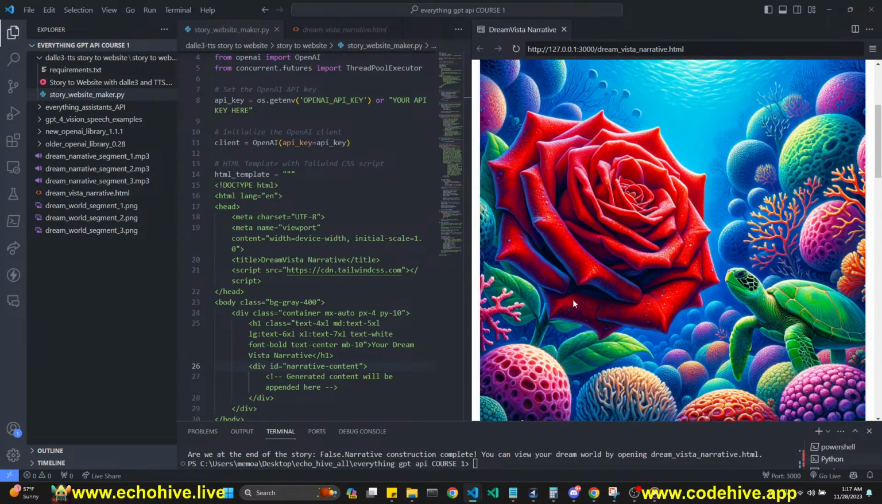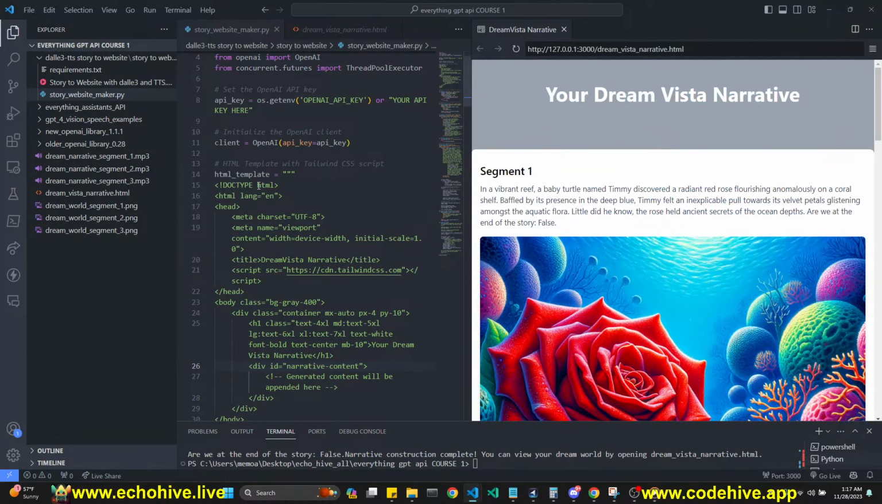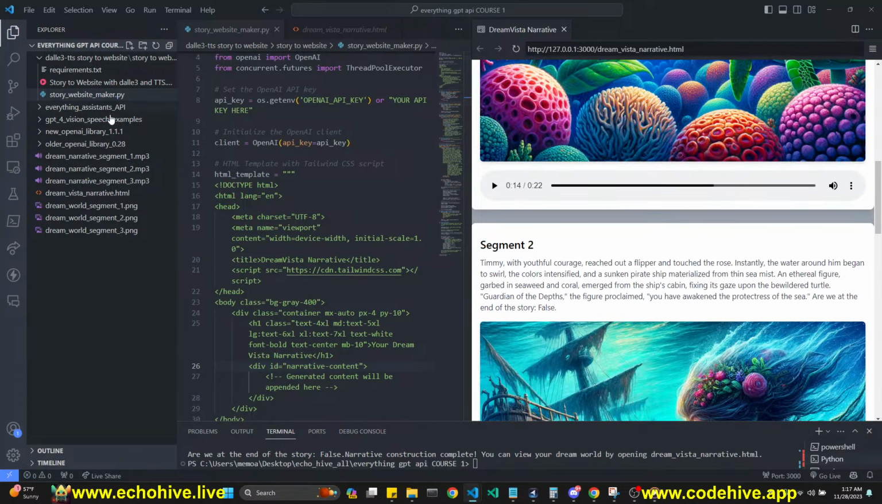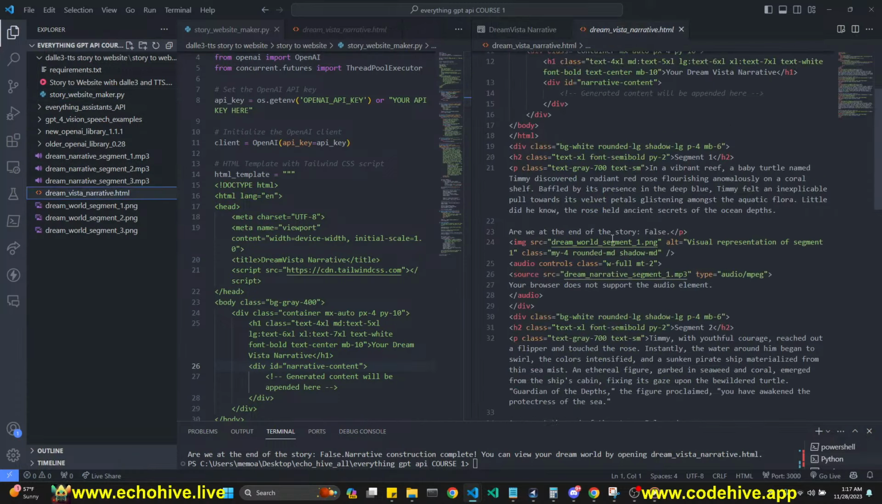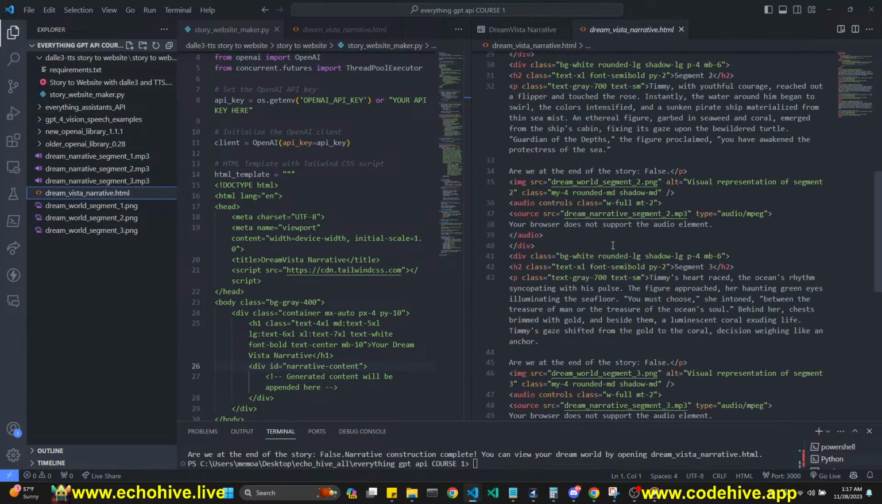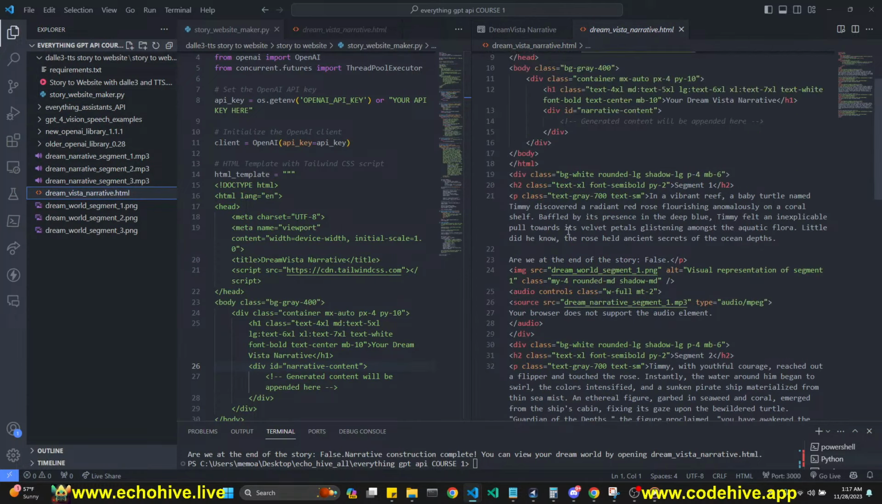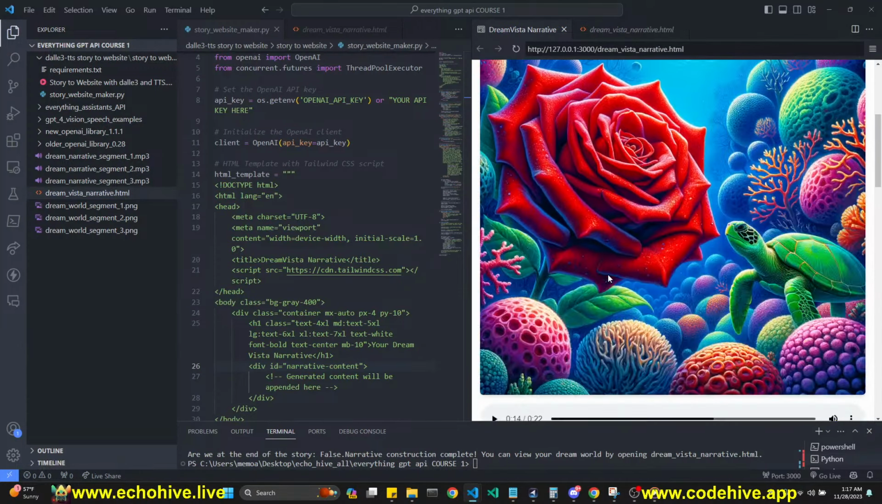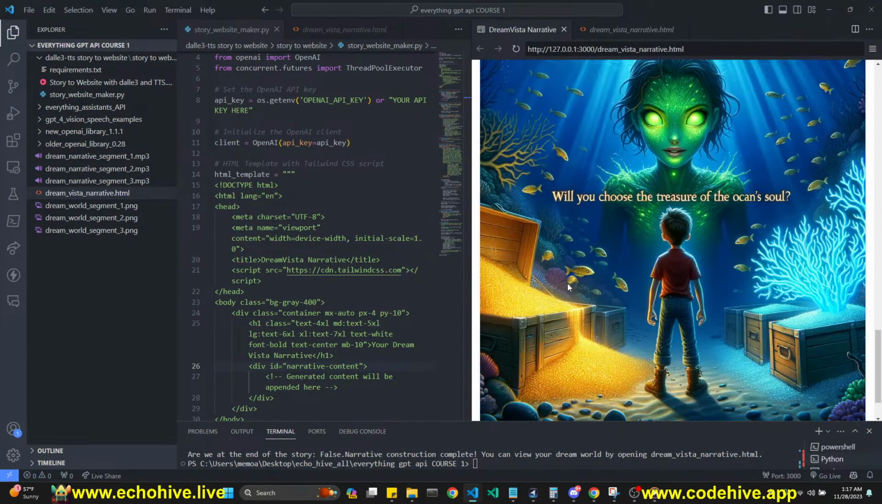So we're gonna review the code, but you enter a prompt and the story is generated, then the image, then the audio, and they are all dynamically added to this HTML file. Then it's a website, right? And this is how it looks. It can be more beautiful, I'm sure, but that's it.